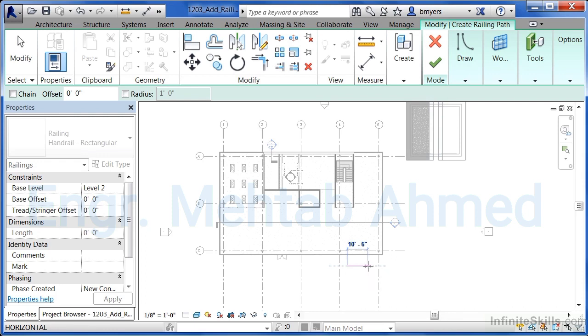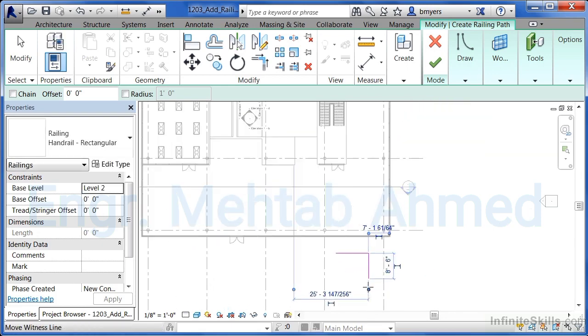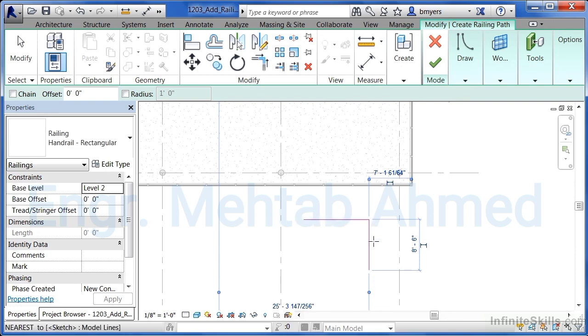Now this is up on the 2nd level, so this is going to look like it's floating in space here in a moment, but that's okay. Click over here, click the endpoint, and then click again. What we've done is we've drawn 2 lines, and the railing is going to follow the line from this point to the corner, and then wrap the corner and come back down.